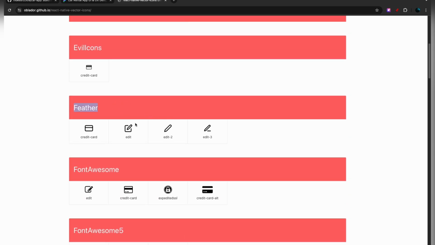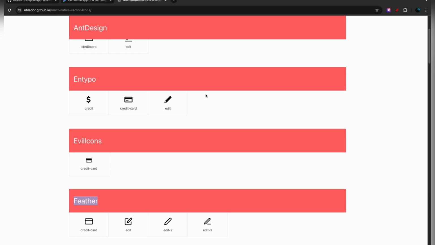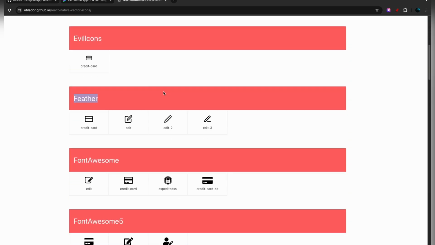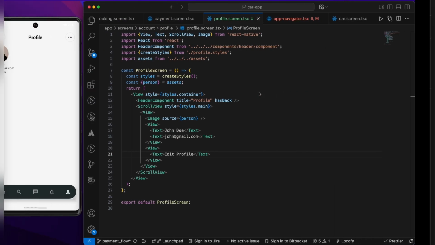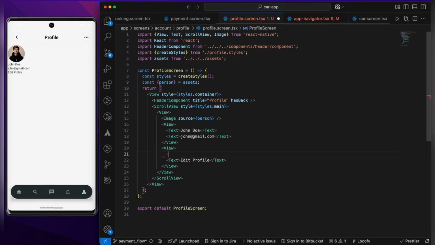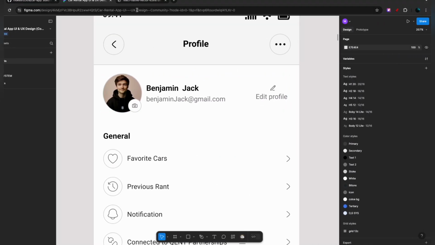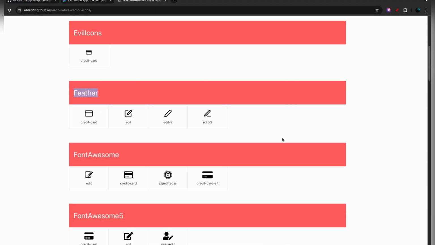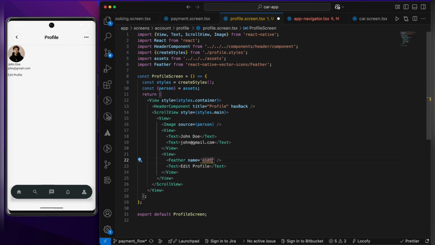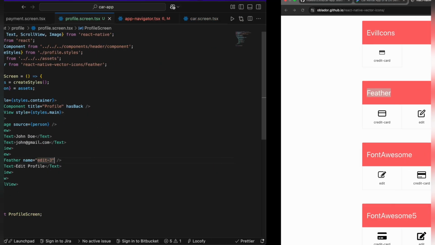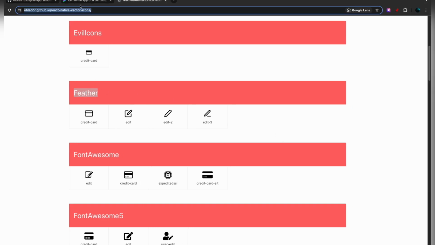Okay, let's use the feather one, edit. Okay, I think it will look at least closer to this UI. Let's use feather. Sometimes we should break the rules, so I'm not going to use the material this time. Yeah, feather, and then just name it. What was the name? It was edit-3. So it is edit-3. Yeah, looks good.